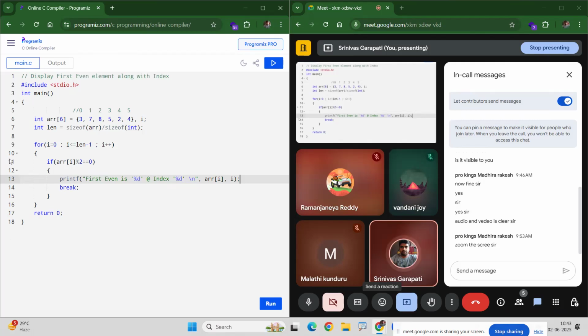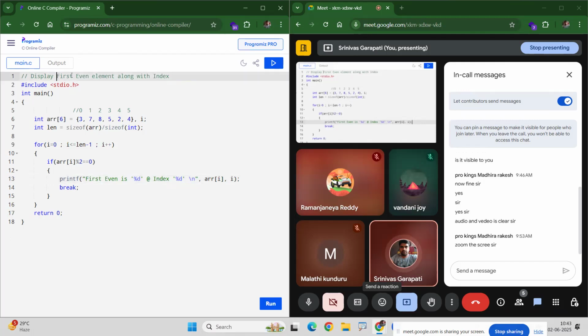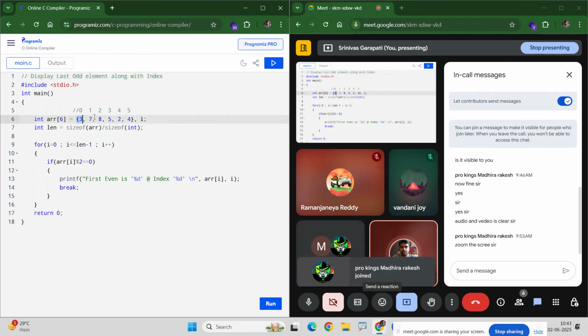Right. The same one, just write that last code as of today: the last odd element along with its index. Last odd element means what? Please don't repeat the loop from the beginning. Check from the end. First check this 4. No. Check this 2. No. Yes, 5.